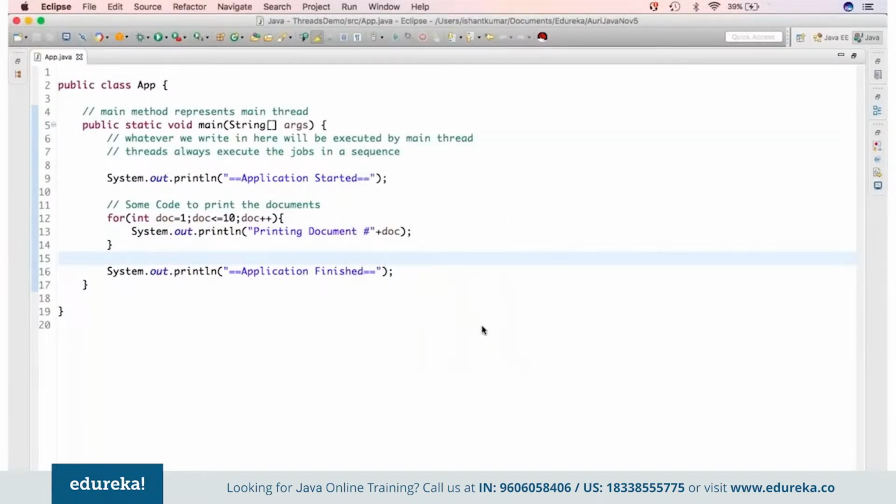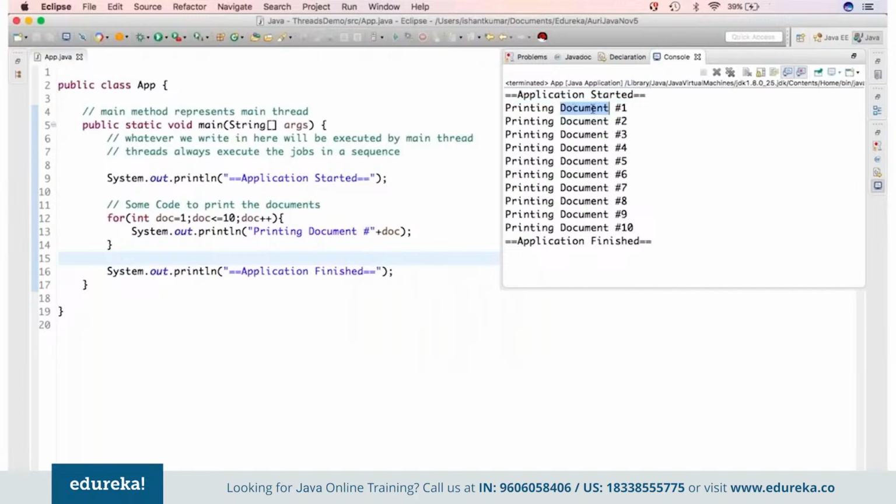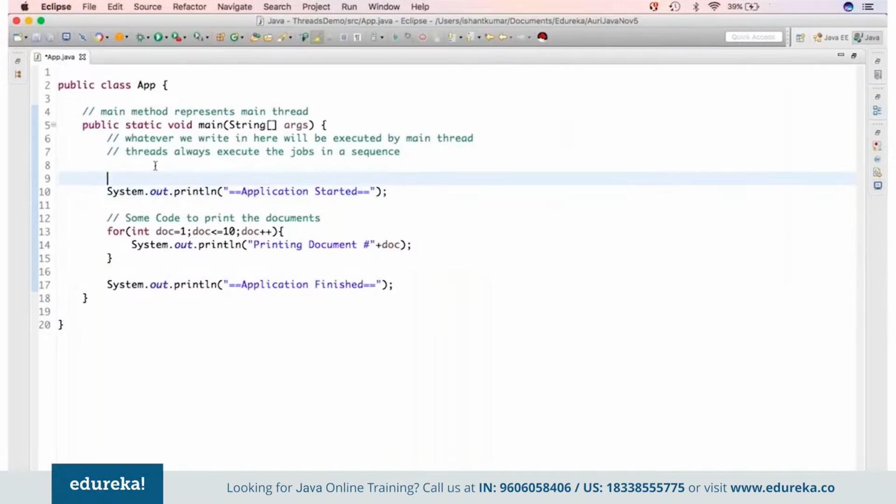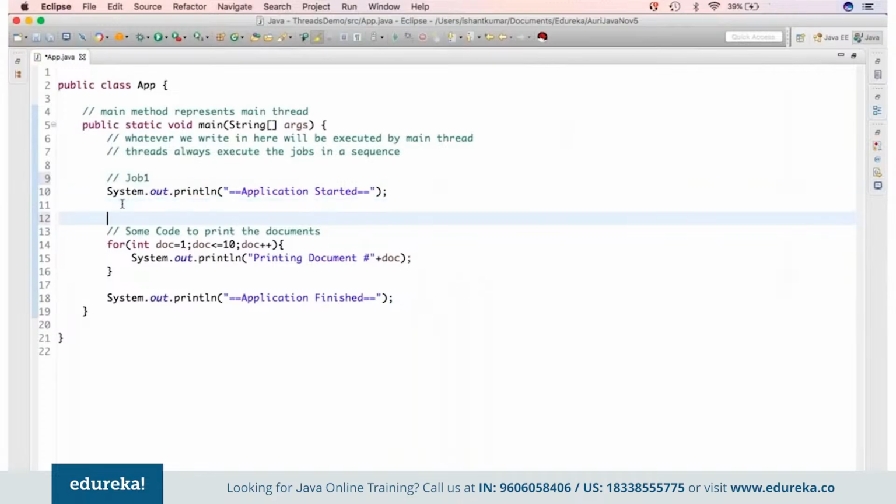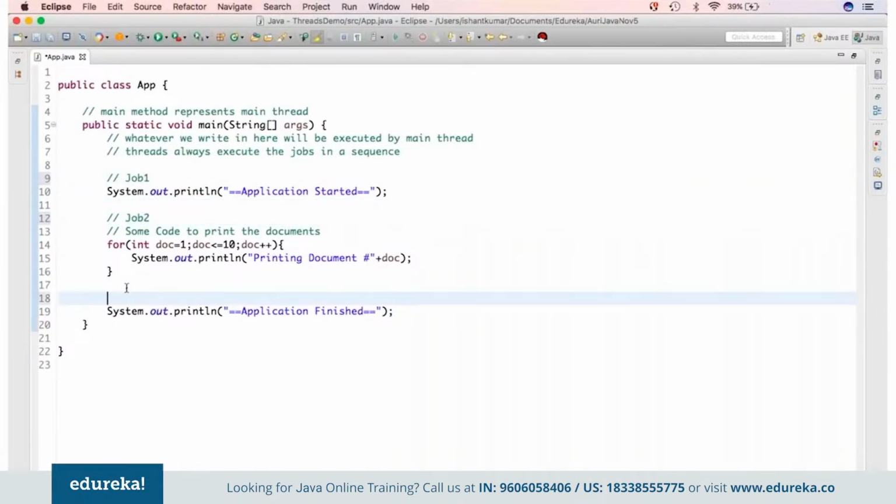So your application started. We printed the document 1 till the document number 10. So we are printing these 10 documents in a loop. So you see, everything is happening in a sequence. So what I'm trying to say is that this goes like your job 1. Consider this entire snippet as job 2. And this goes like, let's say, some job 3. So we are not getting job 3 before job 2, or job 1 after job 3.